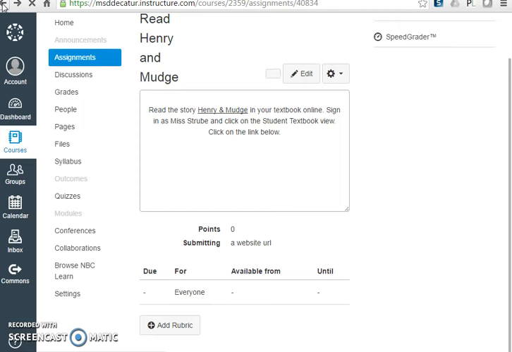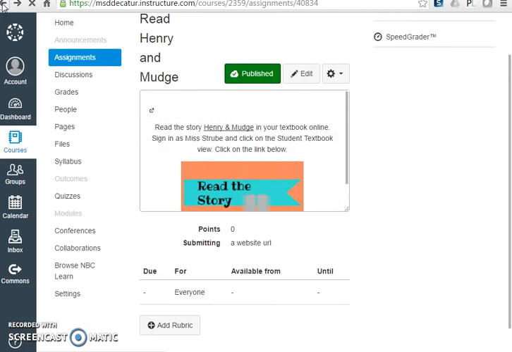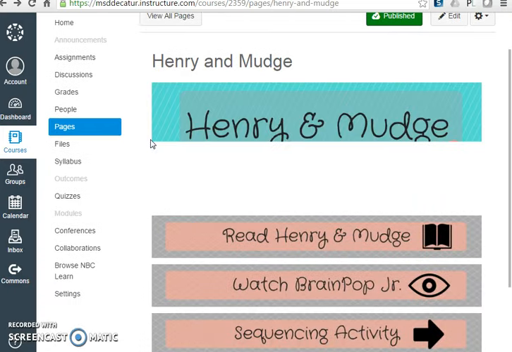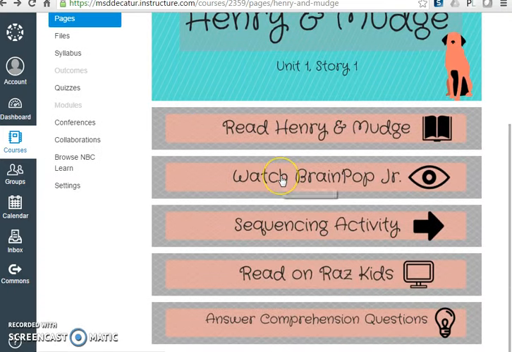So if we go back, you can go back for the assignments. And so I can also have them go watch a Brain Pop Junior video that would go along with sequencing. This one is actually a paper activity, so if they would go to this one, it would say you need to go see Miss Strube to get your worksheet. And Raz Kids would be a station that they do in the classroom when they have computers, and then for their comprehension, they would answer their comprehension questions on here.